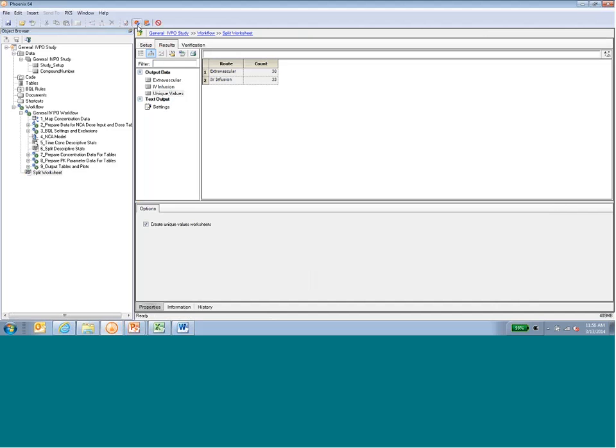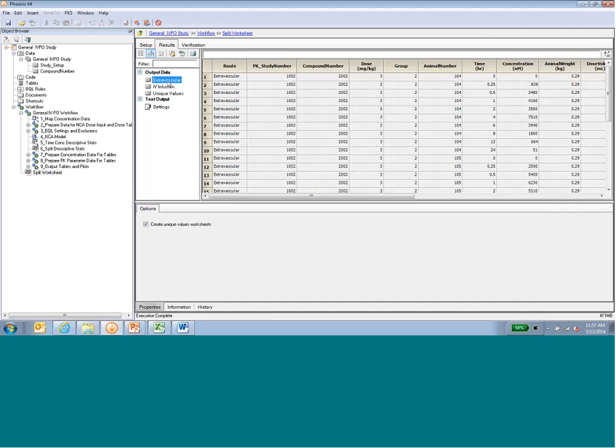and then run it. And so what you get are a row count, so there's 30 rows of extravascular data, 30 of infusion, and then all of the rows associated with extravascular get put into one output sheet and the infusion in a separate output sheet.